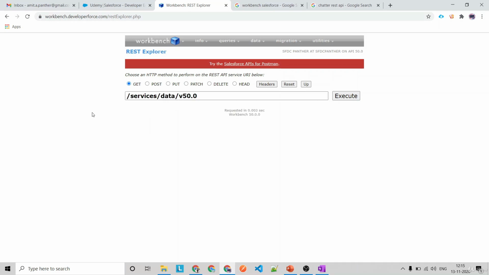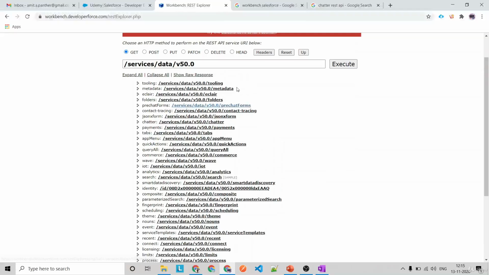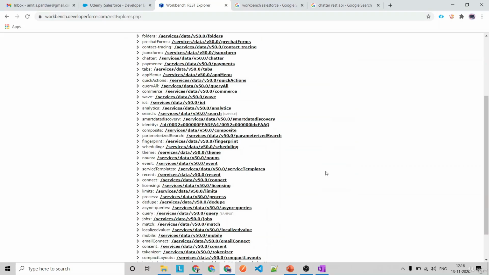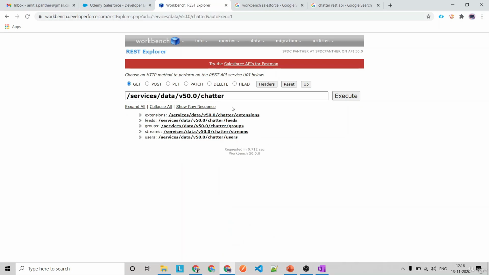Before we go ahead with Chatter, if you click Execute over here, you will see all the resources that you can work with. So this is a version, and next, if you click, you can see what all resources you can work with. As we are working with Chatter, let's quickly find out where Chatter is, and then click on that. So you see here, we have got this Chatter. I click here.